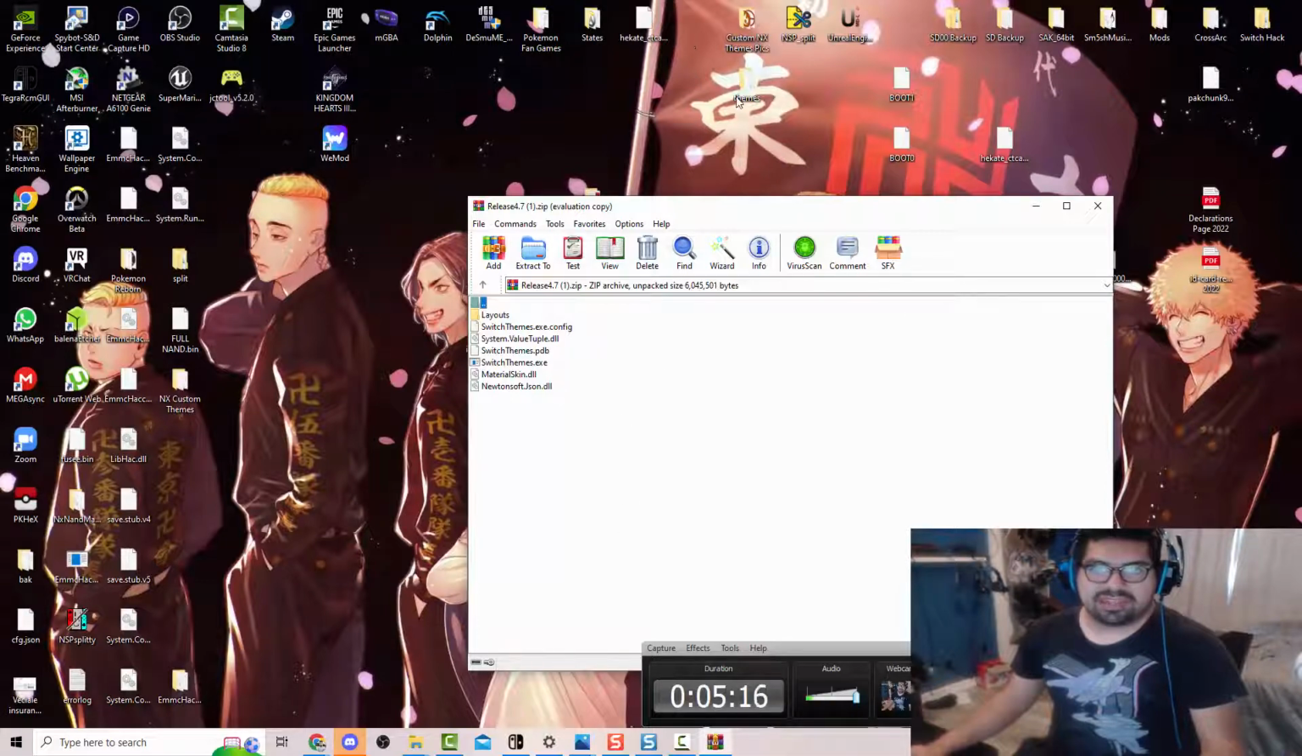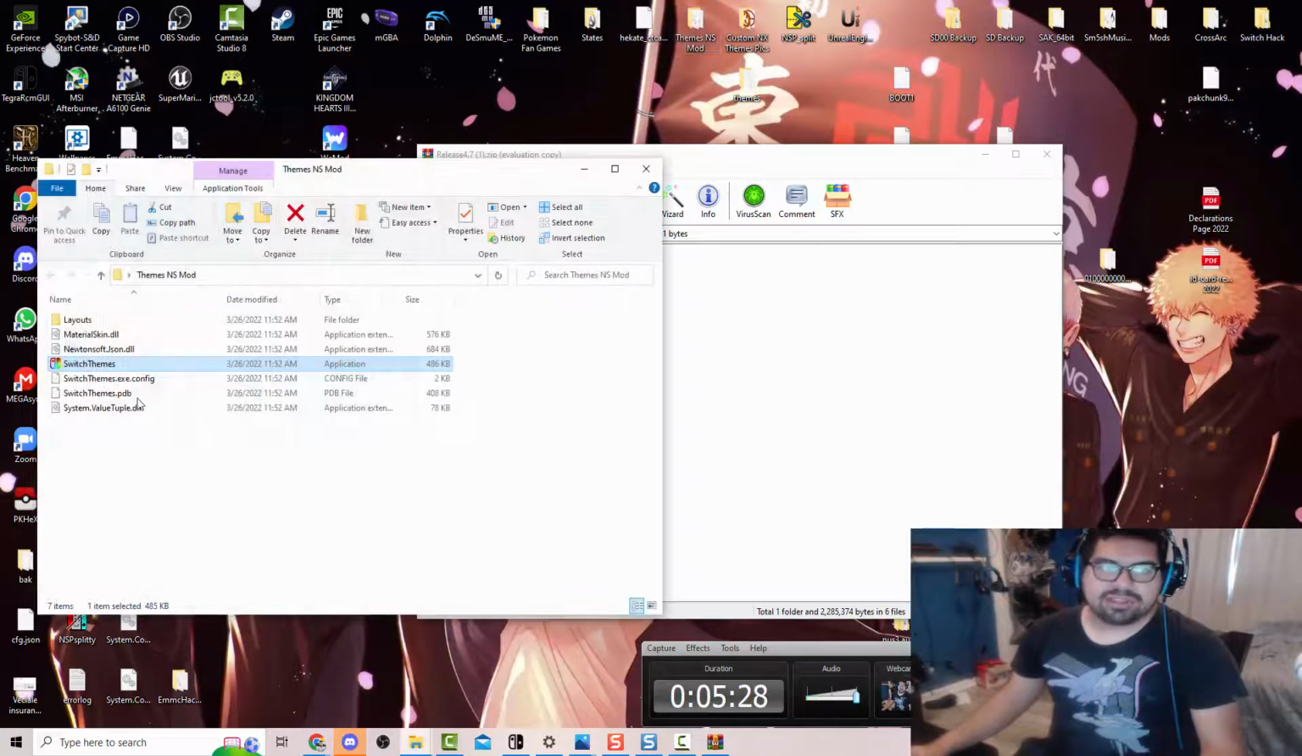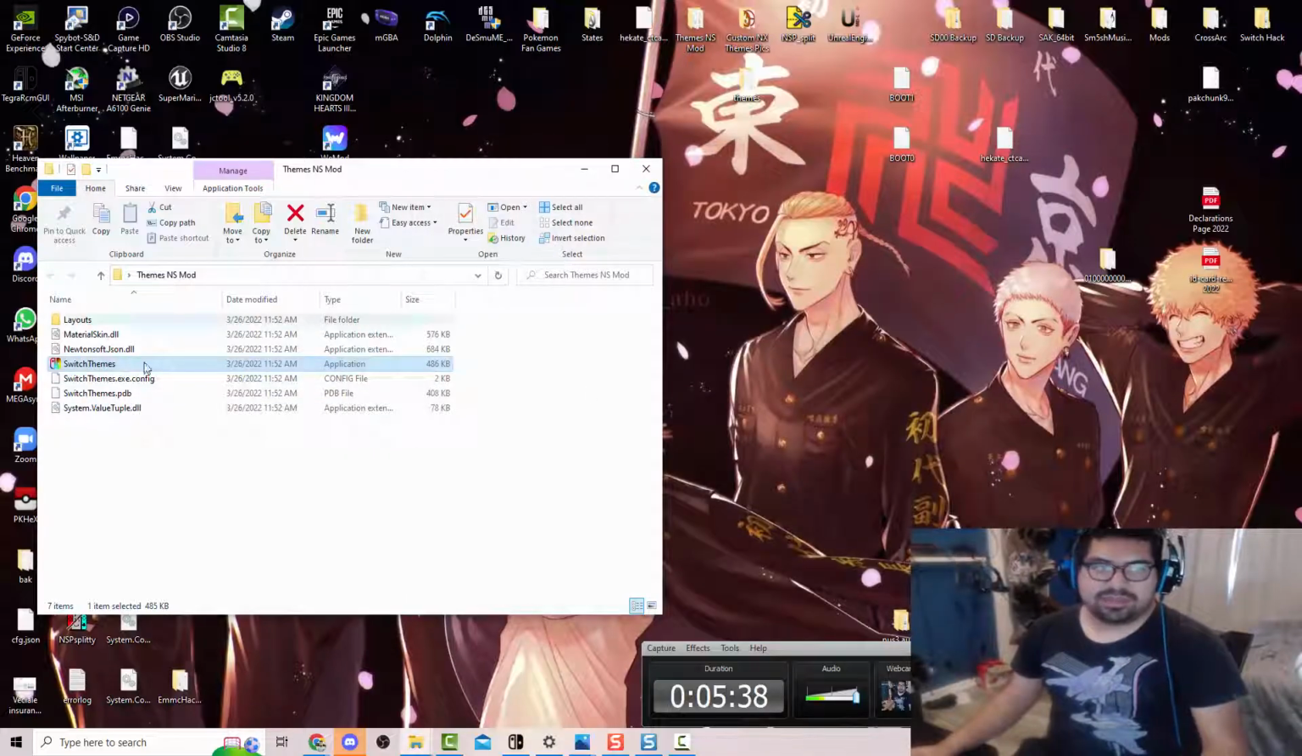I basically have this. See right here at the top where it says themes NS mod, I created that folder just so I could have this stuff right here working. So yeah, you create a folder, name it however you want, and just extract those contents and put it in there. Okay, good. Now we got that out of the way.